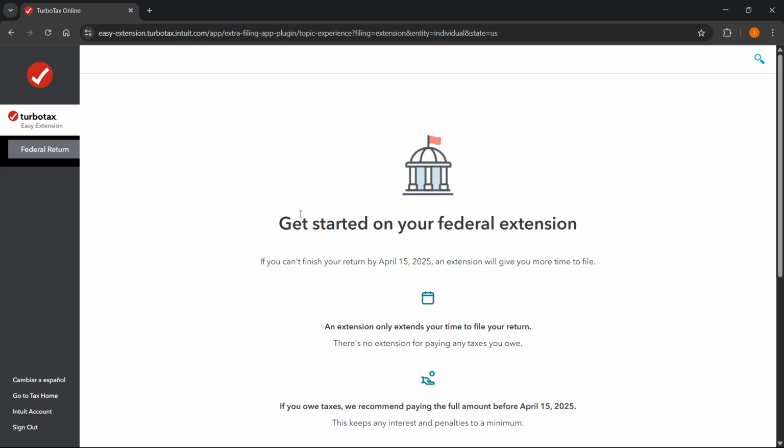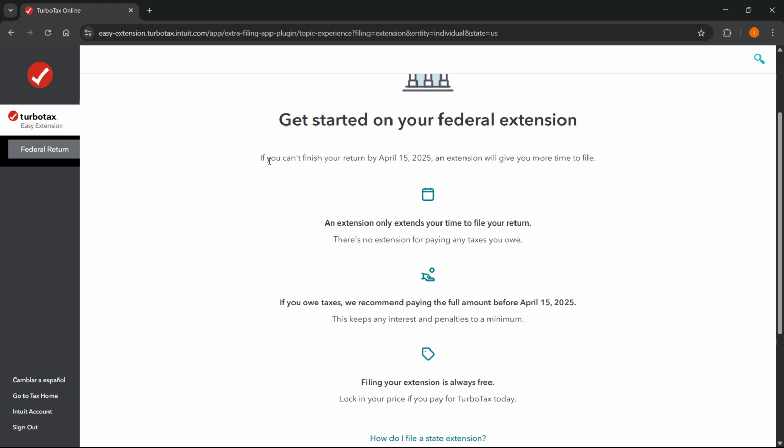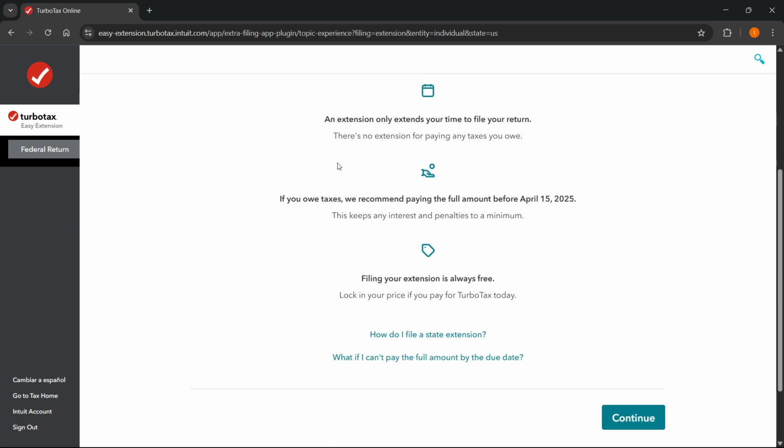And then from here, it's going to take you to a different website, there we go, which says get started on your federal extension. If you can't finish your return by April 15, 2025, an extension will give you more time to file. And over here, it's going to give you a bunch of different information as well.